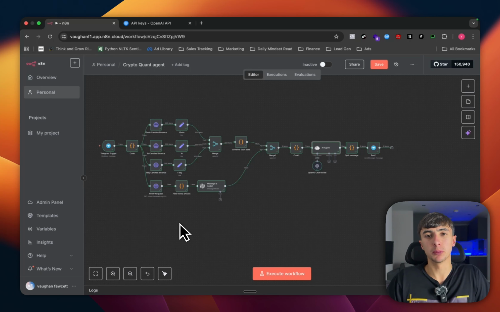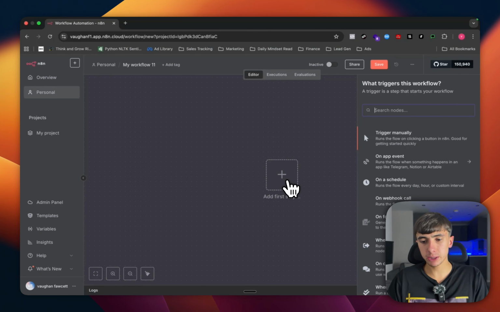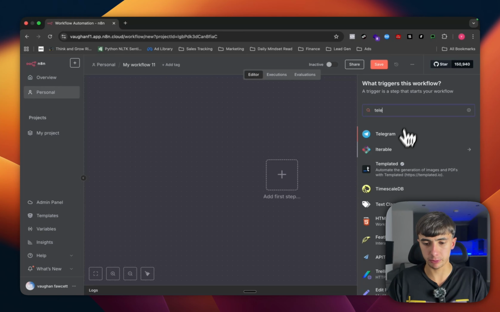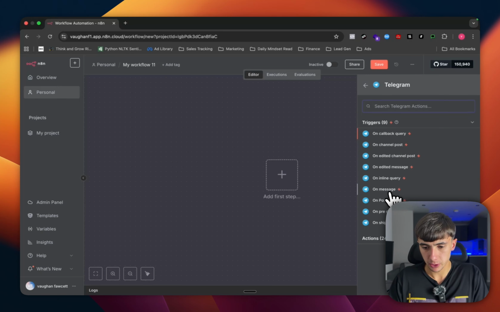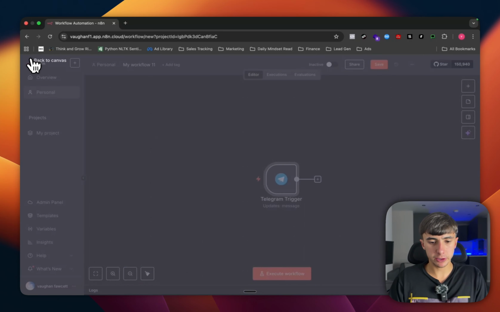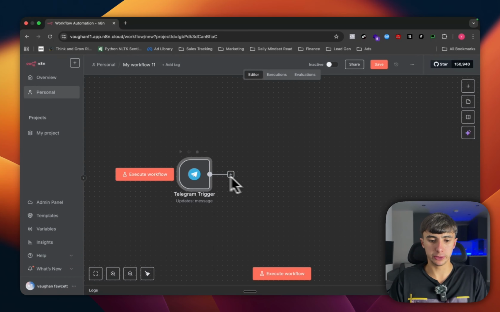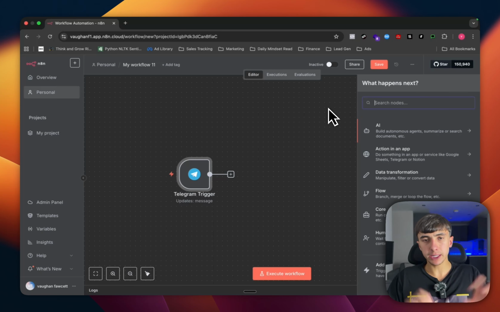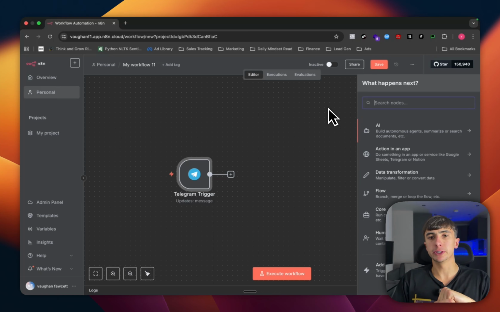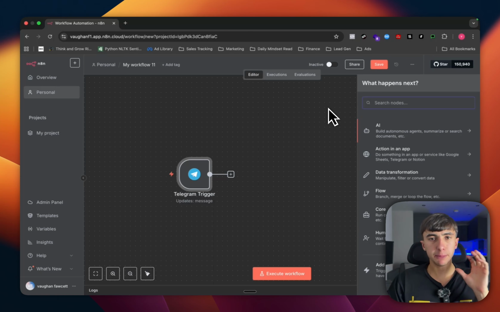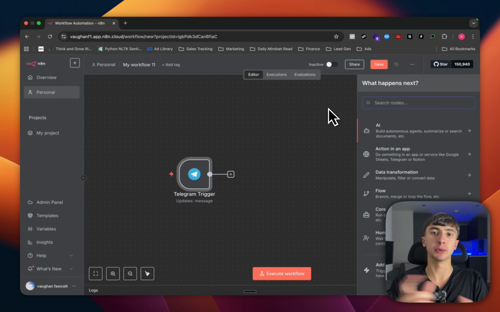And this is a super simple build as well. So first off, the trigger we're going to be using is a Telegram trigger. So we're going to do a Telegram on message. And then what we need to do next is just add a little code node. Now, the reason for this is that Binance, which we're using for the API data for the candles, pairs cryptocurrencies with USDT.